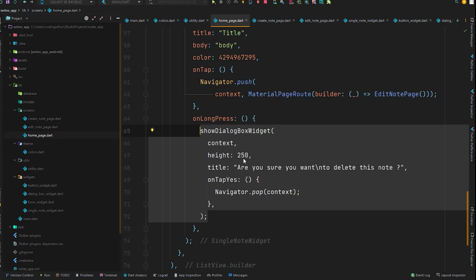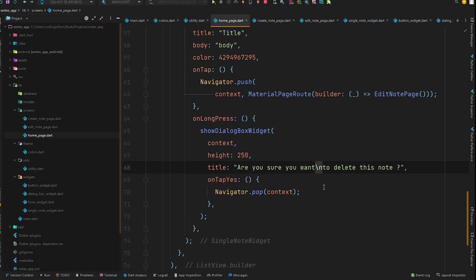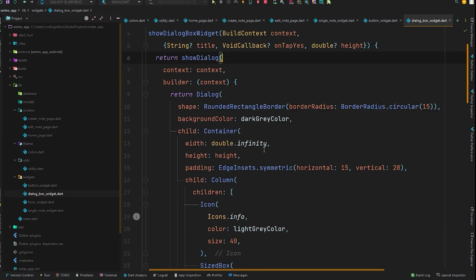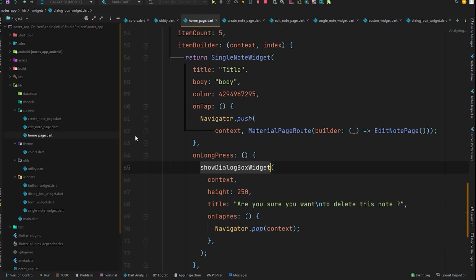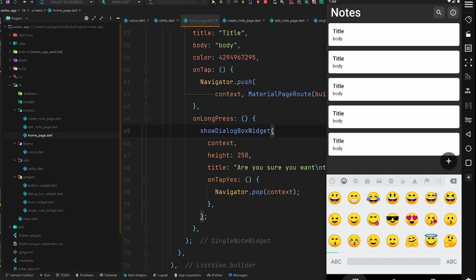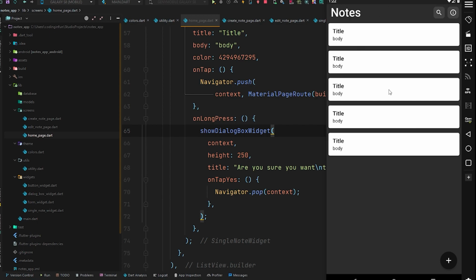In the height we specify 250, and in the title we are saying are you sure you want, and here we are breaking the line so that to delete this node will be aligned on the second line, and when this on tap yes is clicked, for now we are simply popping the context, but we are not deleting any note in here as the backend is not yet implemented. So after this, Ctrl S to hot reload. That is the show dialog box widget which we have created in here, we simply pass the dynamic data, so that will create our dialog box. Now we will open up our emulator and close this and long press any single node here.